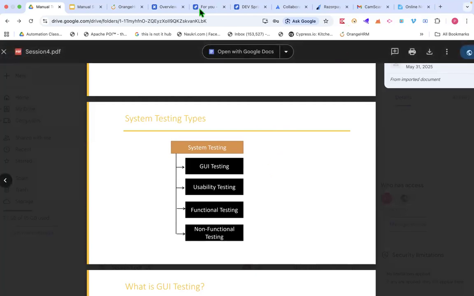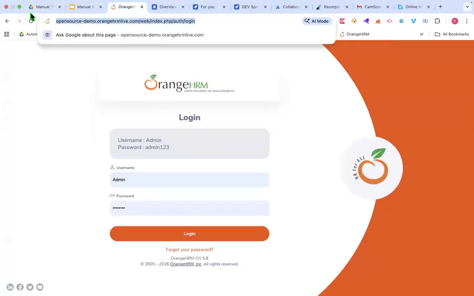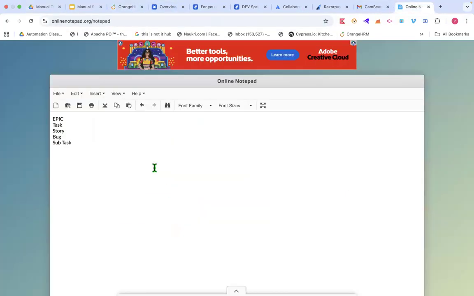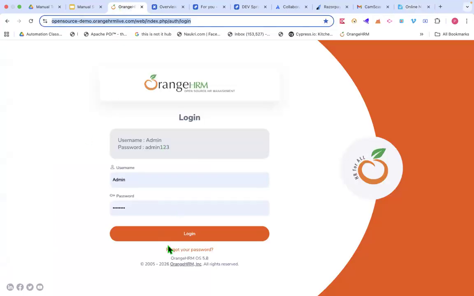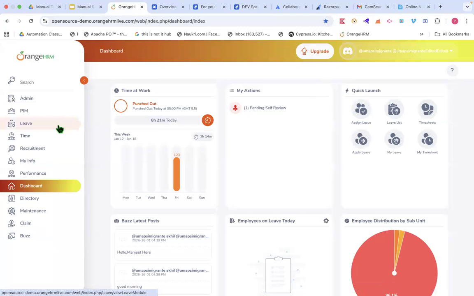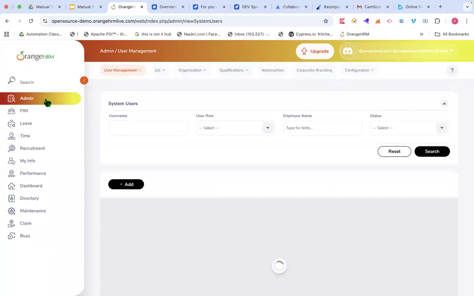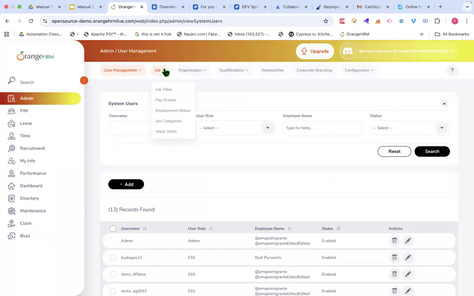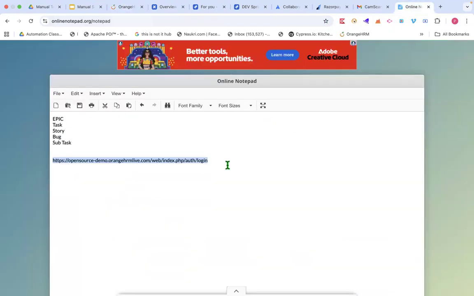Okay, so for that example, let's say we will have the Orange HRM website. Now this website obviously has a lot of modules. When you go and click on login, you can see that it has a lot of modules, out of which I will be focusing on one module called job. So in admin, if you go to the admin section, you will see job. Okay, this menu option, that is job, I will consider as a single module.